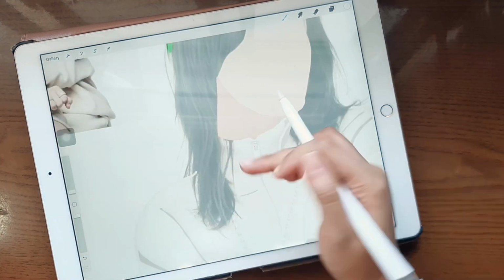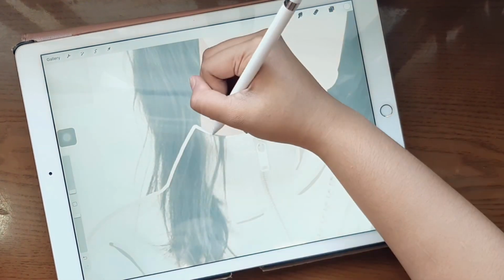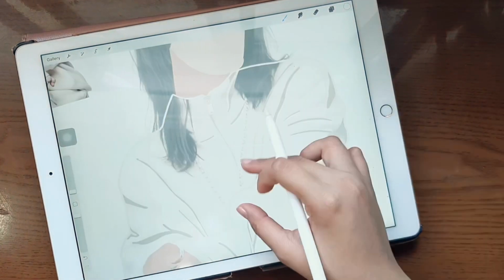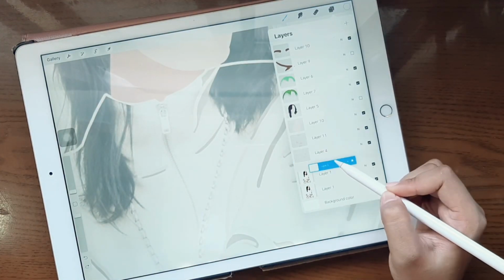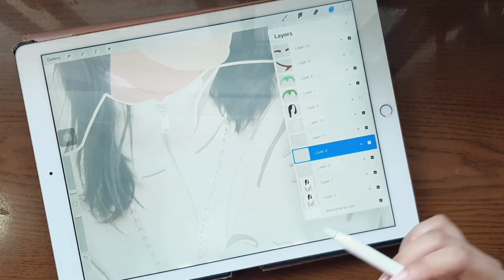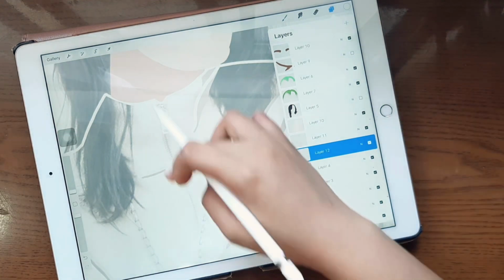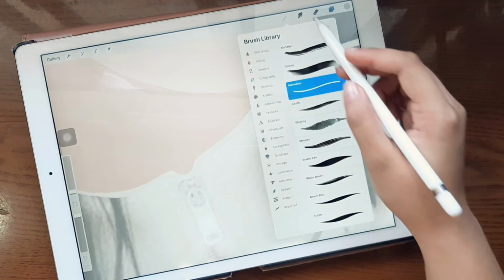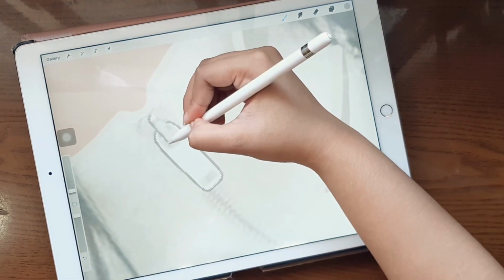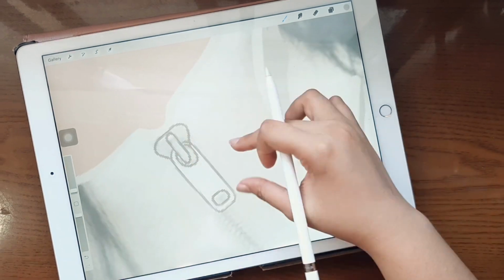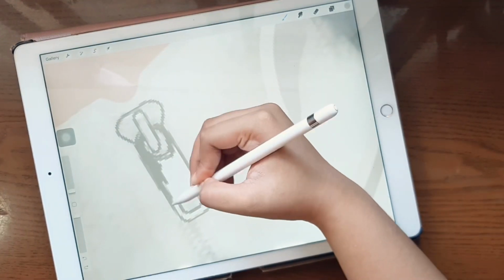You have to make sure that you're closing off all your outlines because we're going to drag and drop our outline colors to fill in our drawings next. Now that you have the bigger outlines done, we also need to draw in the accessories.